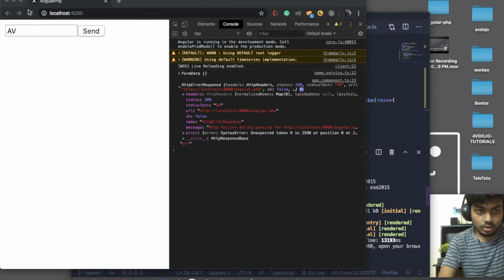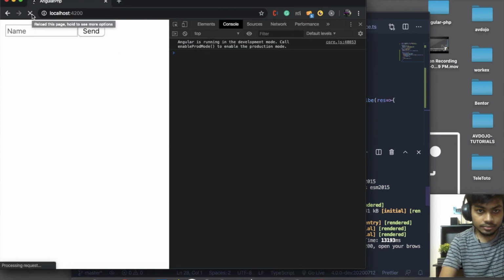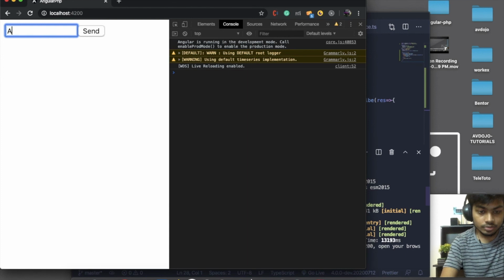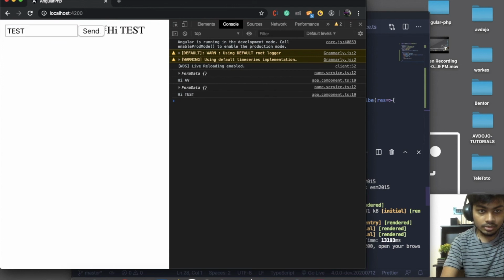Now I'll refresh the page again, and if you just pass AV and click on send, here you can see that hi is there, and if you just again paste the text from here, you can see hi text. So that's it for the day.